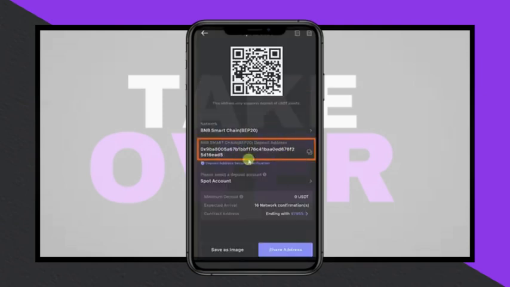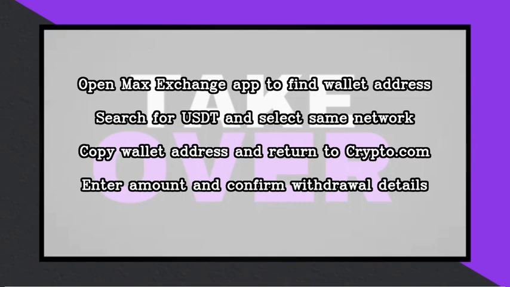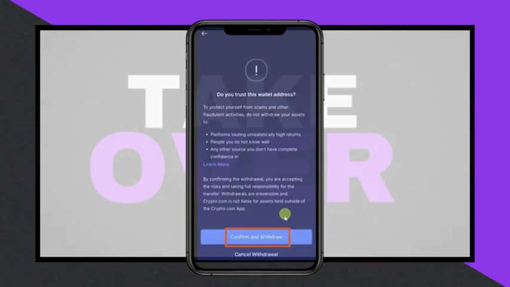Copy the address and return to the Crypto.com app, where you will paste the wallet address and enter a wallet name. Click Continue, and your wallet address will be added. To complete the transfer, click on the Withdraw button next to the wallet address.